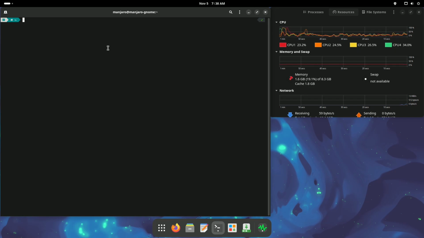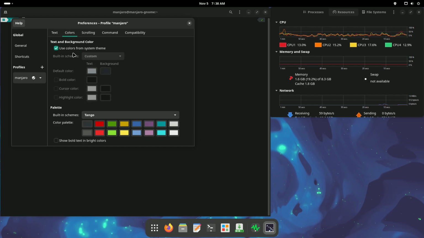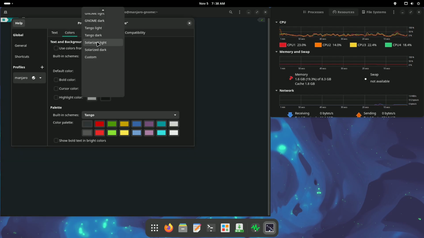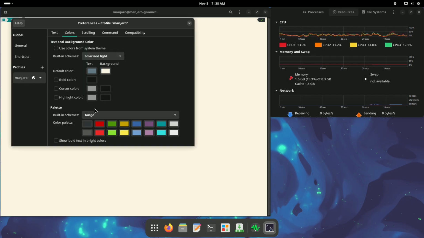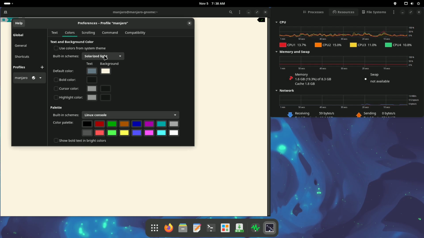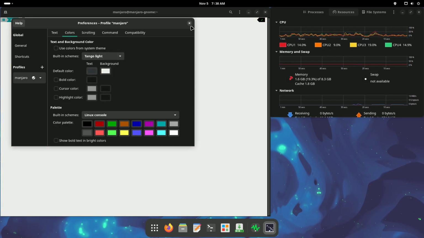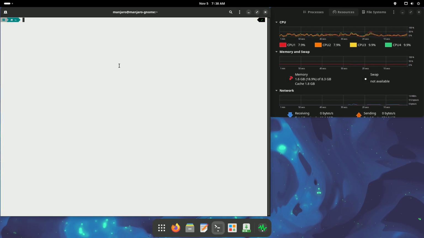Let me try to type in NeoFetch. Before that, let me change the color so you can see everything properly. Let me change the theme to GNOME Light, Tango. Let's change to Linux console. Let me find the light color. So here we have the color. Let me try to type in NeoFetch.